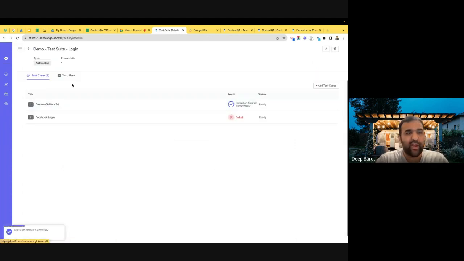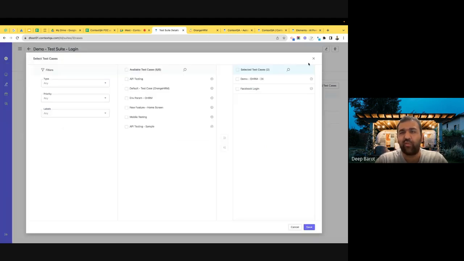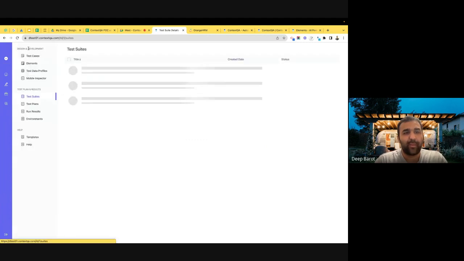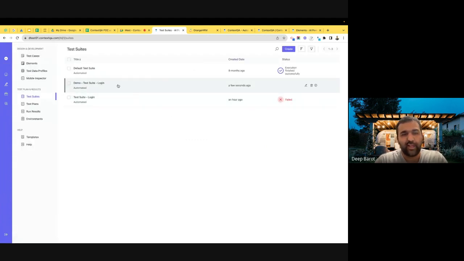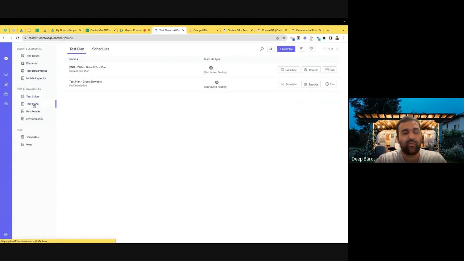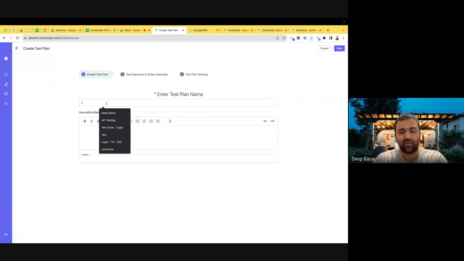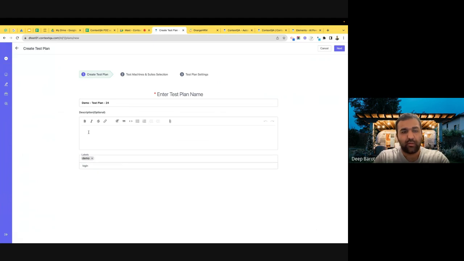So we have added these two test cases as a part of this test suite. We can add more as well if you want to. So this is what a test suite looks like. You have two options: you can run the test suite as it is, or our goal is to create a test plan. For a test plan, you always need to create a test suite, and you can have more than one test suite. So here we can say, okay, this is a demo test plan. A test plan is nothing but you are providing the configuration for how you would like to run the tests, across multiple devices, multiple browsers, and so on.